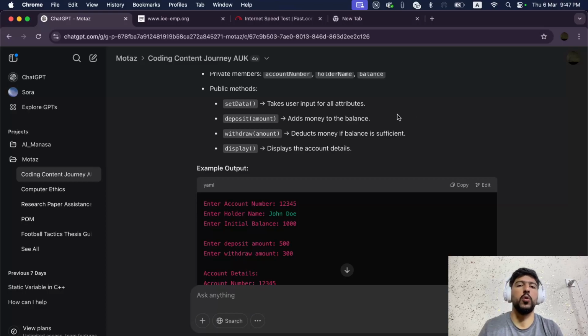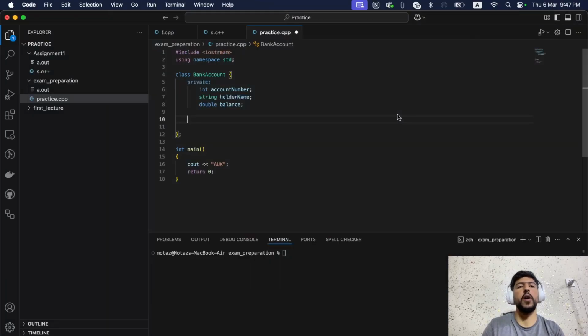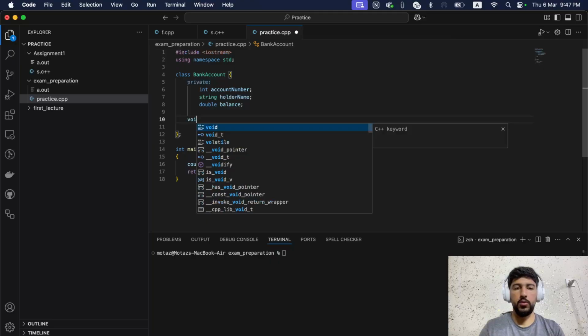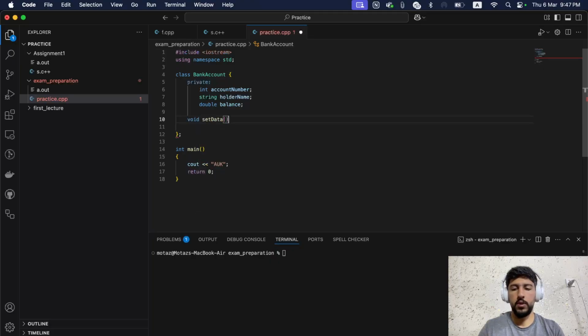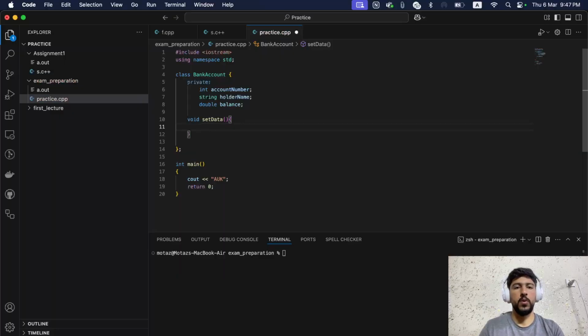It's a void function, so it's going to initiate values here inside the class, but it shouldn't return anything. So basically we do void and then setData, and then here inside, let's say cout enter account number, okay, and then cin account number. Okay.